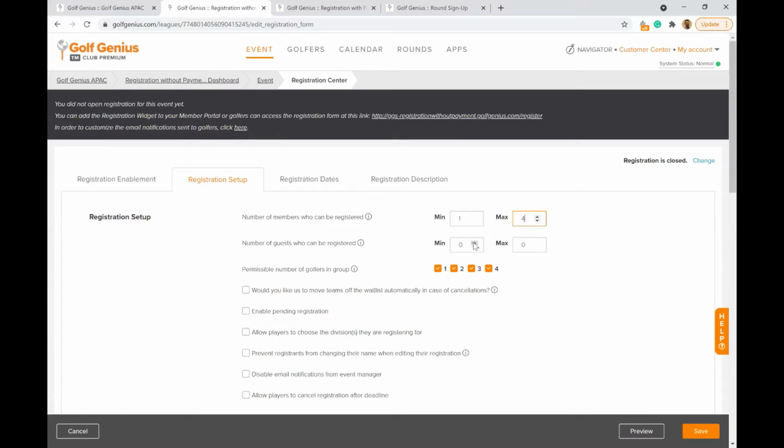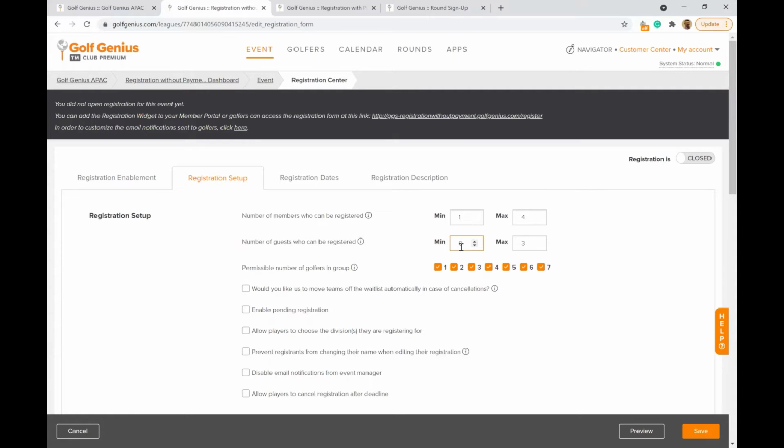We can then start to bring in the non-members. So if we left it at 0 and we went out to 3, we could have one up from 1 member, 2 members, 3 members, and any combination up to 3 guests. We would always try and keep this at 0. The reason is you may not want to register a guest, and this is where you need to understand these little intricacies. Now, what we see here is the permissible number of golfers in the group.